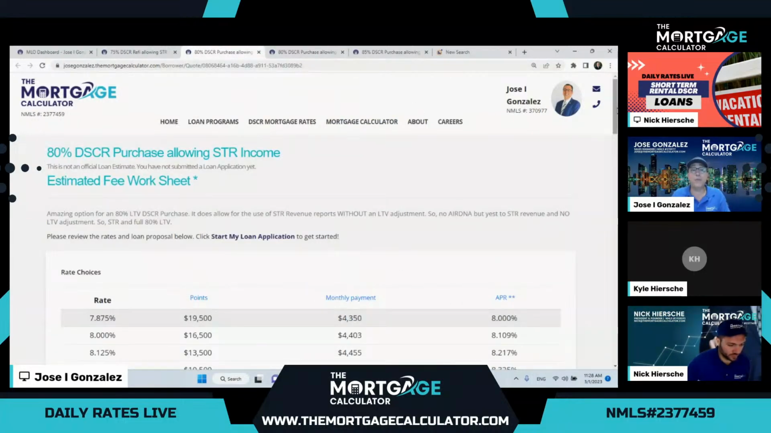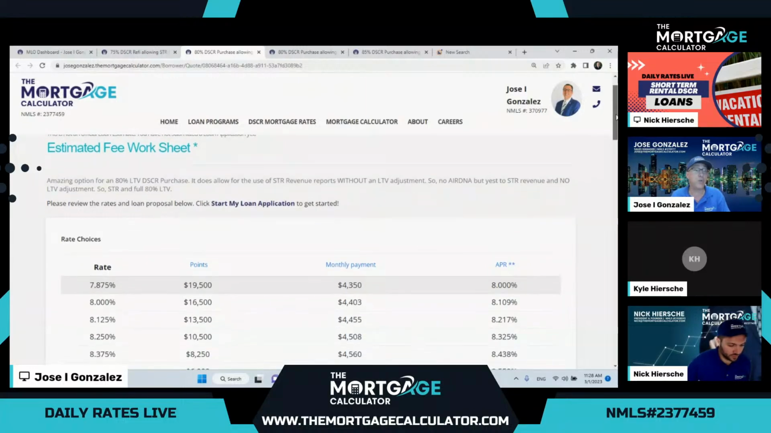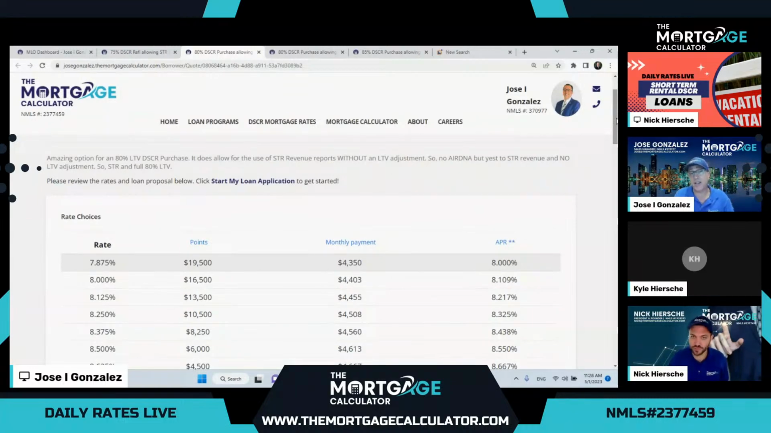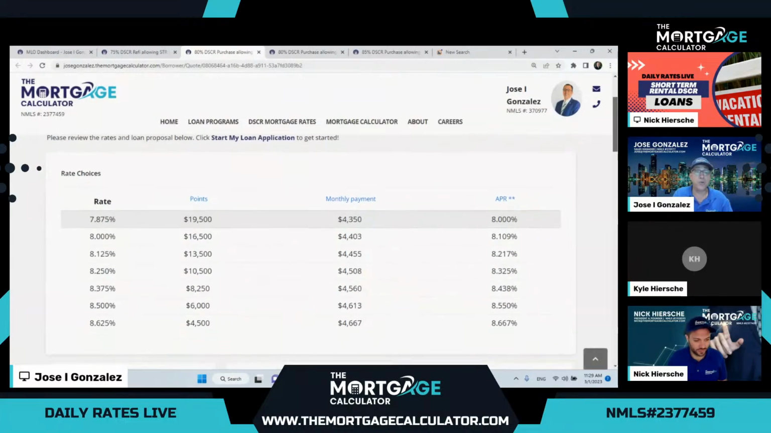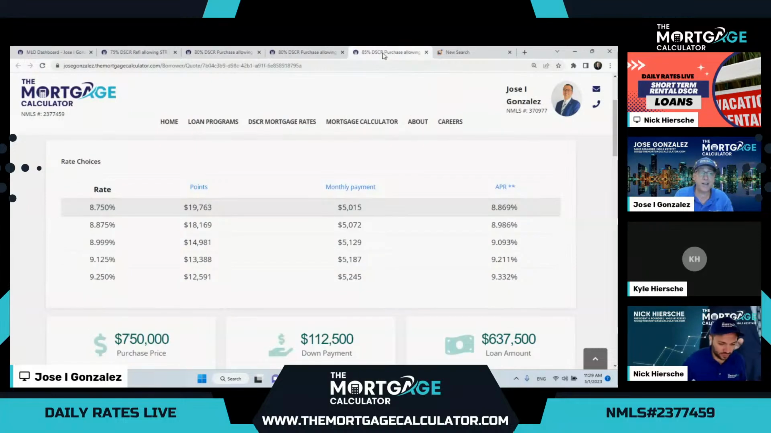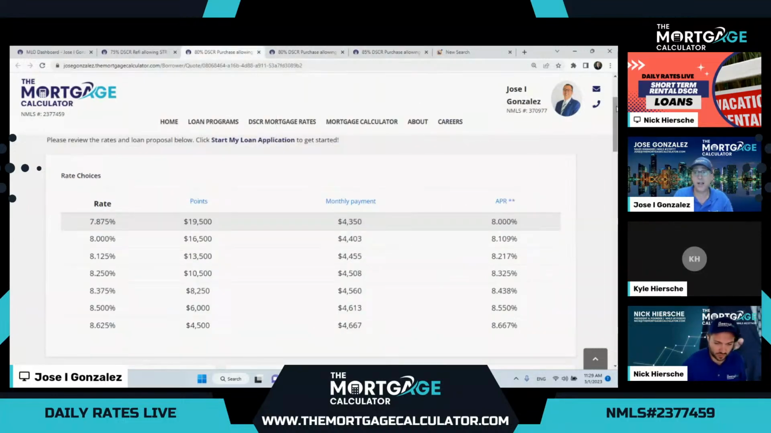This one will be actually 80% with no adjustment. This one does not allow AirDNA, but does allow for the use of short-term rental revenue reports, again, without an LTV adjustment. So you will look at the rates here. If we're looking at 80%, if I go to our other option that ends up being 80%, which is the 85, that one was 9.25 at a cost of almost 3 times what this option is.